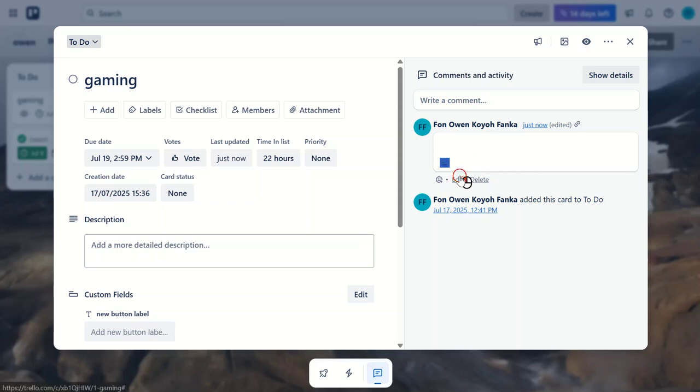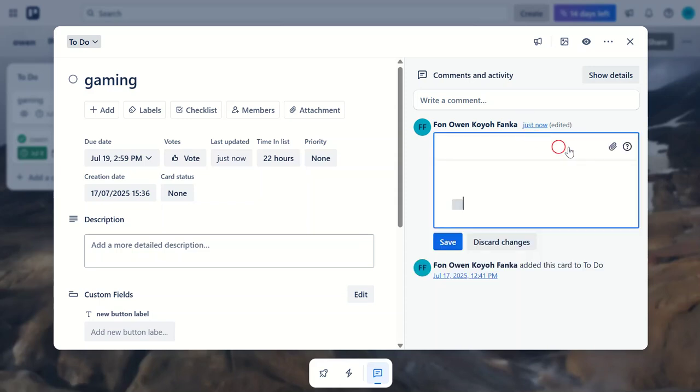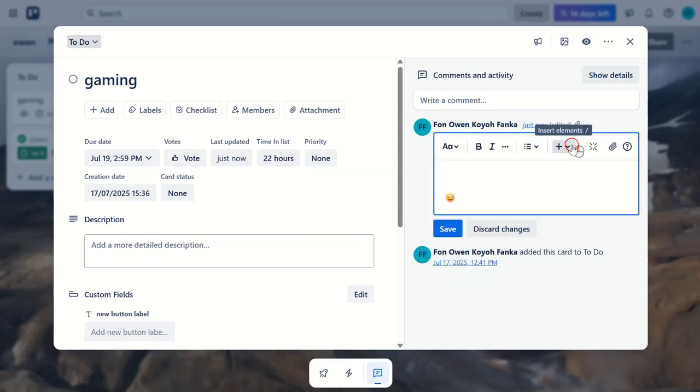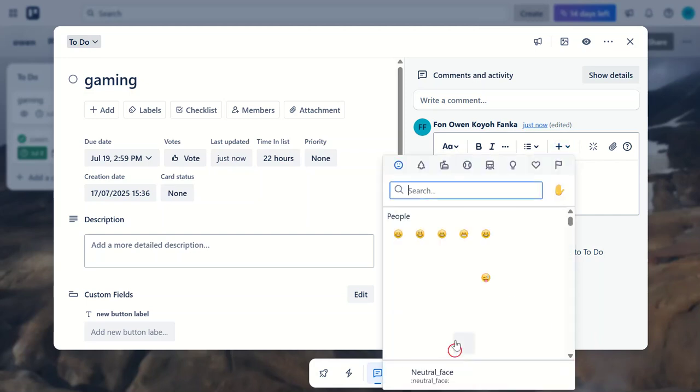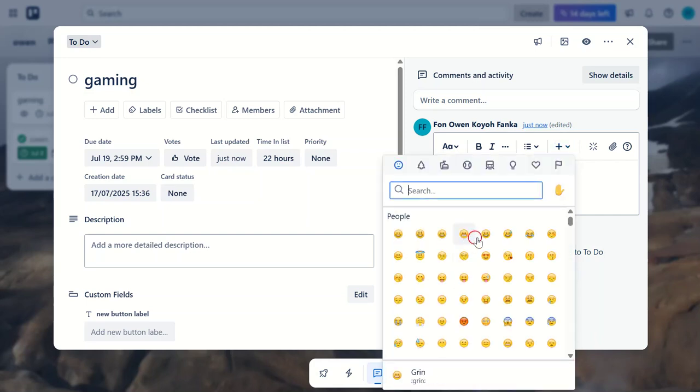Let me explain why this matters. Giving your emoji a unique name helps you to find and use it quickly in the future. Plus, it's a great way to inject some humor and creativity into your Trello boards.